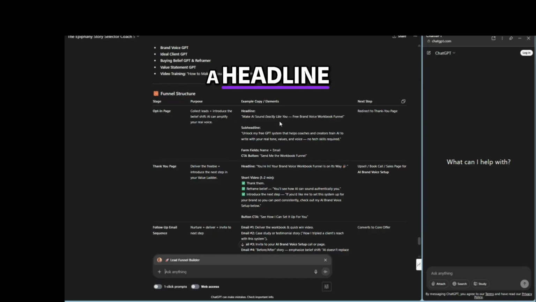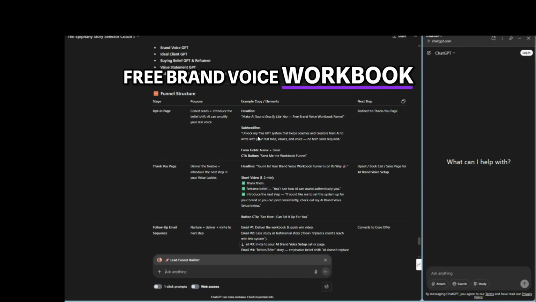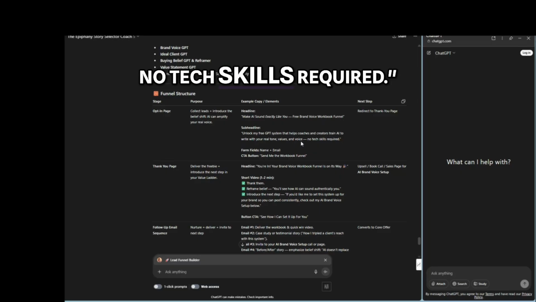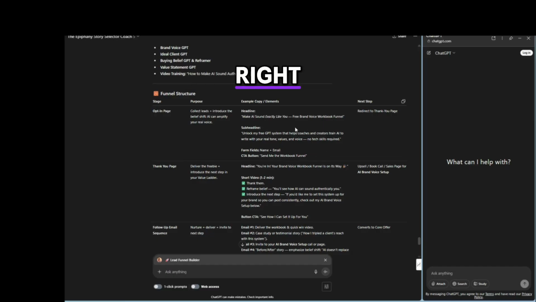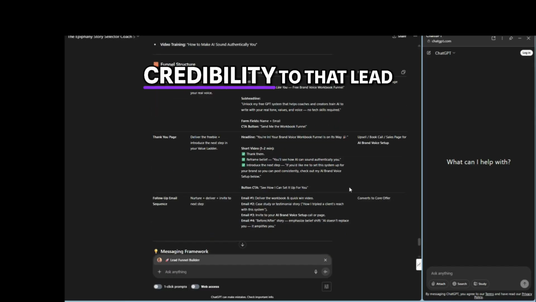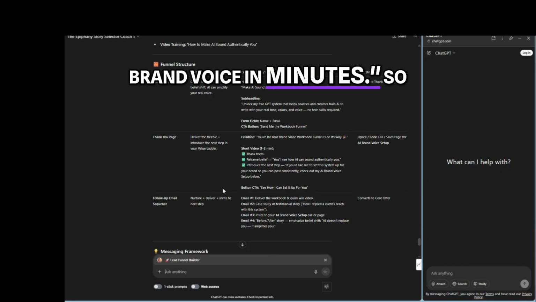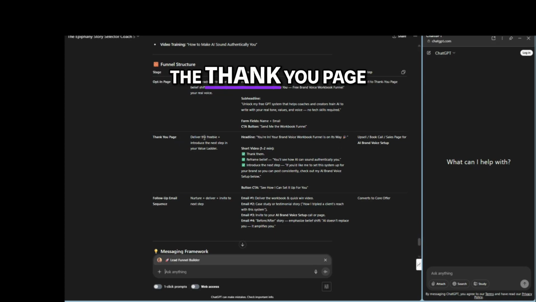It came up with a headline: make AI sound exactly like you, free Brandvoice workbook funnel, and then unlock my free GPT system that helps coaches and creators train AI to write with your real tone, values, and voice. No tech skills required. And then you're going to have a form for them to fill out, right? You can also add credibility to that lead funnel if you'd like: create your brand voice in minutes. So then it gives you the thank you page.